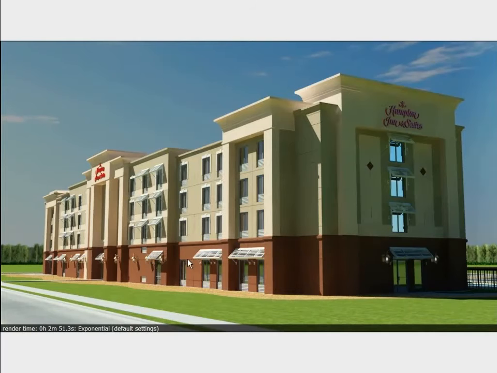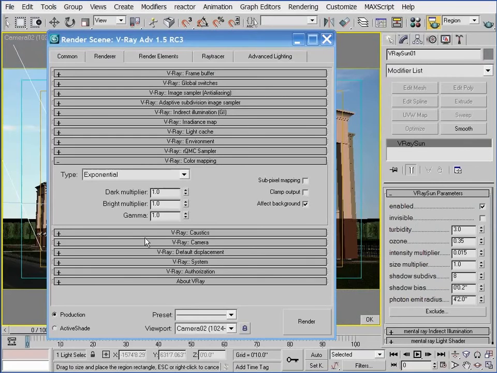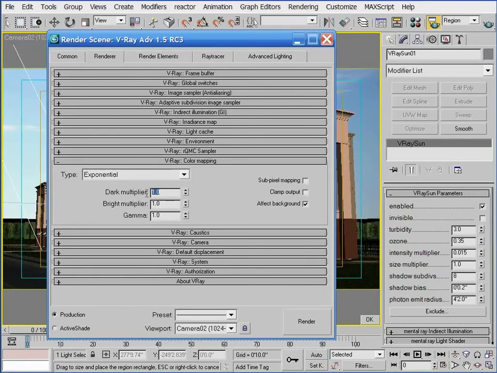I like the illumination on the east side of the building in direct light, although it could possibly stand to be brightened a little bit. But the biggest problem I see right now is the area on the north side of the building in shadow. This area is still too dark. Fortunately, exponential color mapping gives you the ability to increase illumination in darker areas. So I want to increase the dark multiplier value to do this.